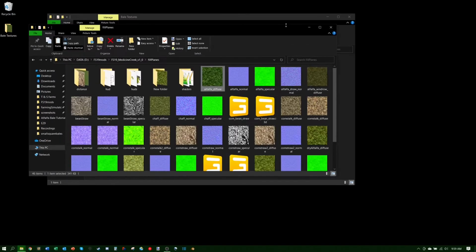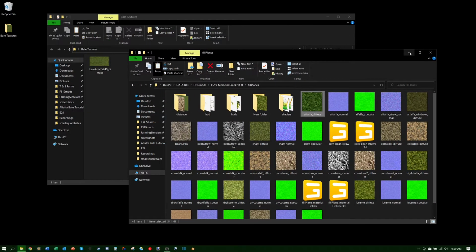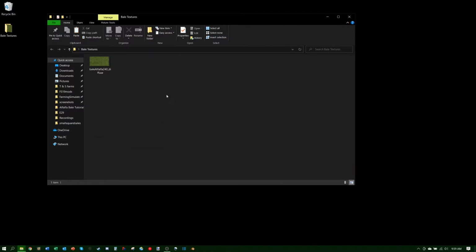And actually we'll put this one up here. We're done with this for now at this point, so we're just going to minimize it. So we're going to right click in here and we're going to say paste. And so now we have our bale alfalfa 240 underscore diffuse, and we have our alfalfa diffuse images in here.